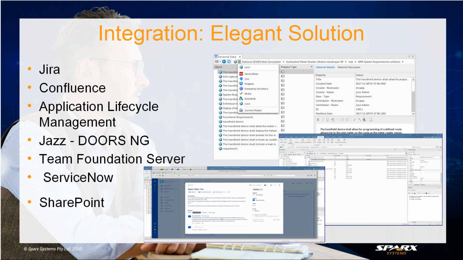We have integration with Jira, Confluence, Application Lifecycle Management, Jazz, and Doors-NG, Team Foundation Server, ServiceNow, SharePoint, and many more. So we're certainly working on those integrations, and what it does is give you the world's best practice as far as modeling is concerned in Enterprise Architect. But if your organization does happen to use Jira tickets or some of these other technologies, then it allows you to bring the best of that world into Enterprise Architect without losing all the powerful modeling features within Enterprise Architect.